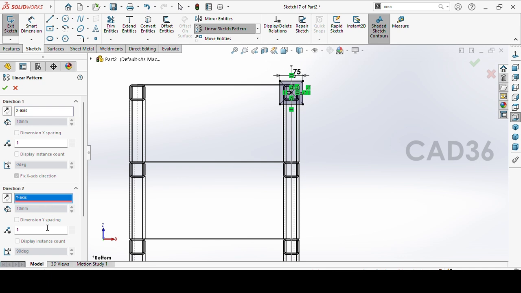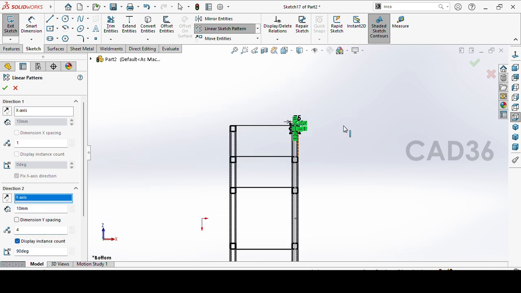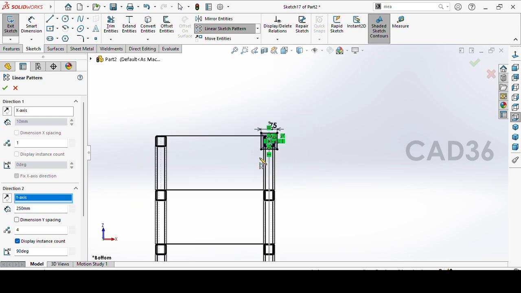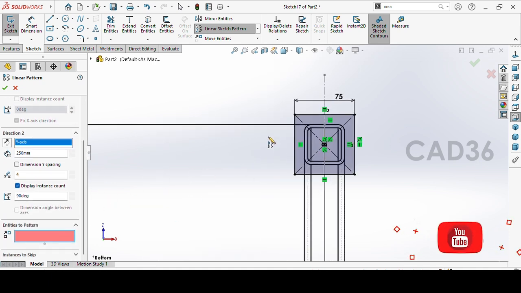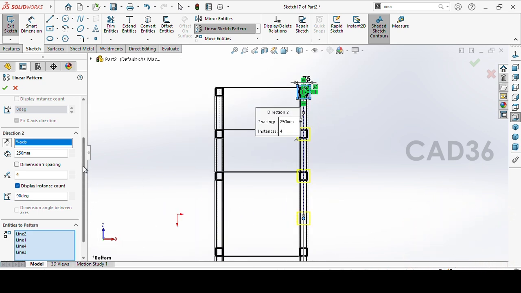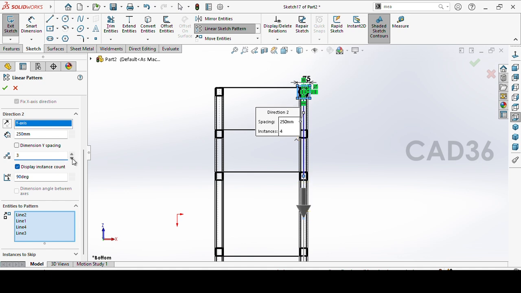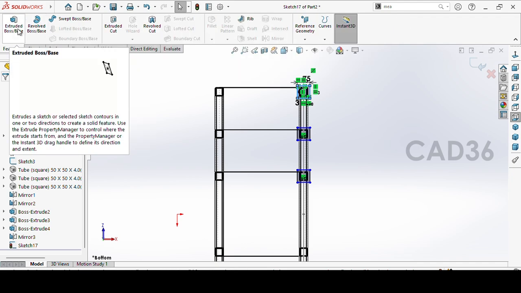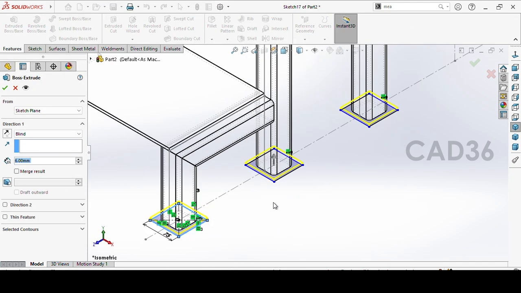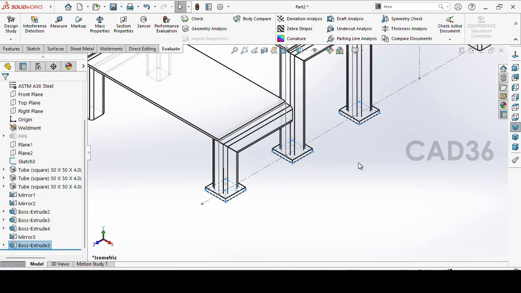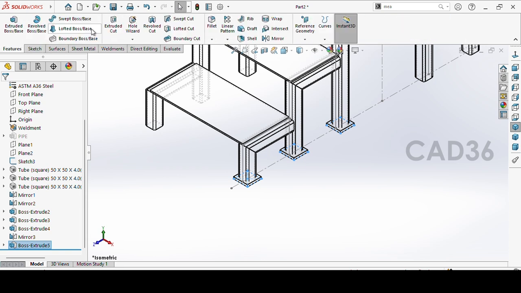Go to the pattern, linear pattern, and we need it only in the y-axis. Select the y-axis, length to be 250, and this pattern to be repeated for only 3 locations. So just make it 3 numbers and okay, and extrude this base plate for 10 mm. The base plate should be thicker, so we will keep it at 10 mm. A higher thickness will be good for the base plate.